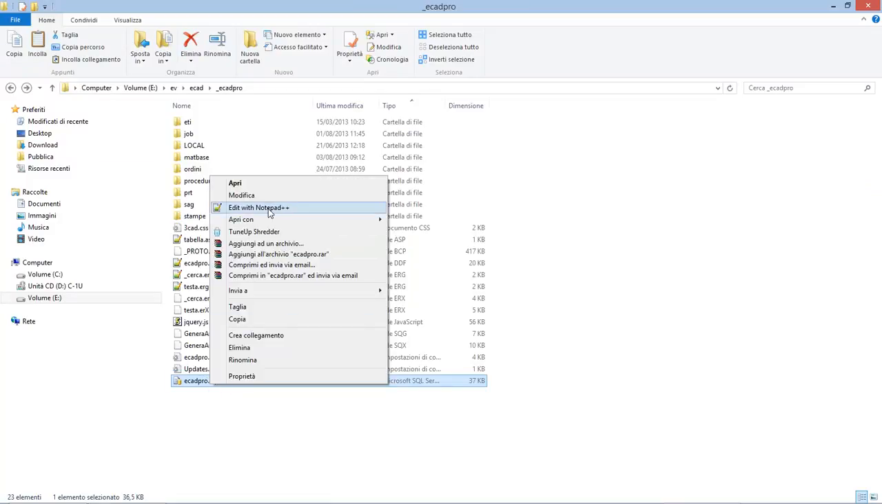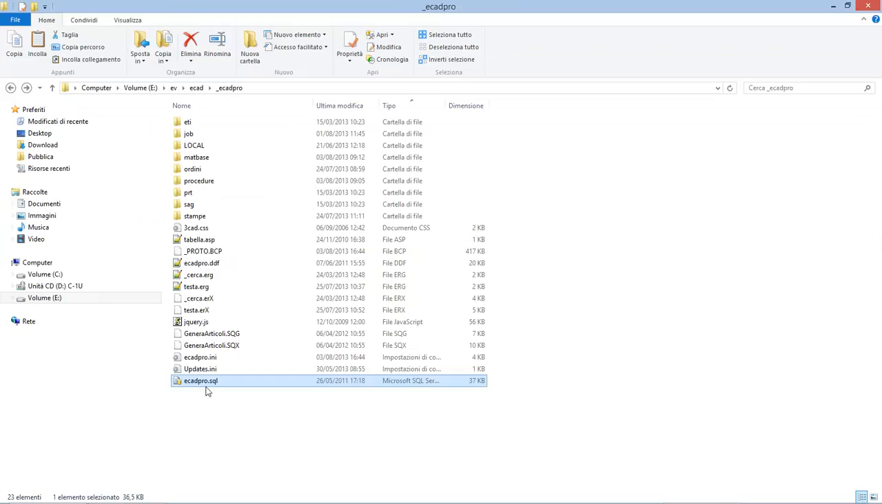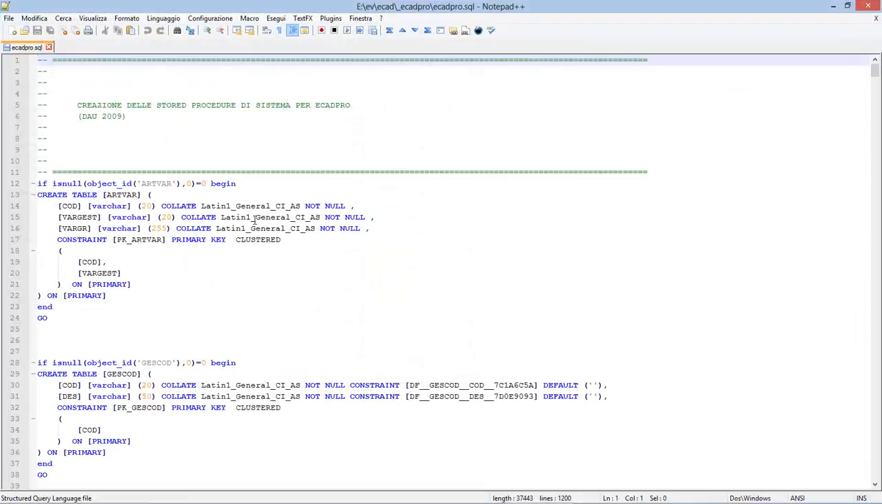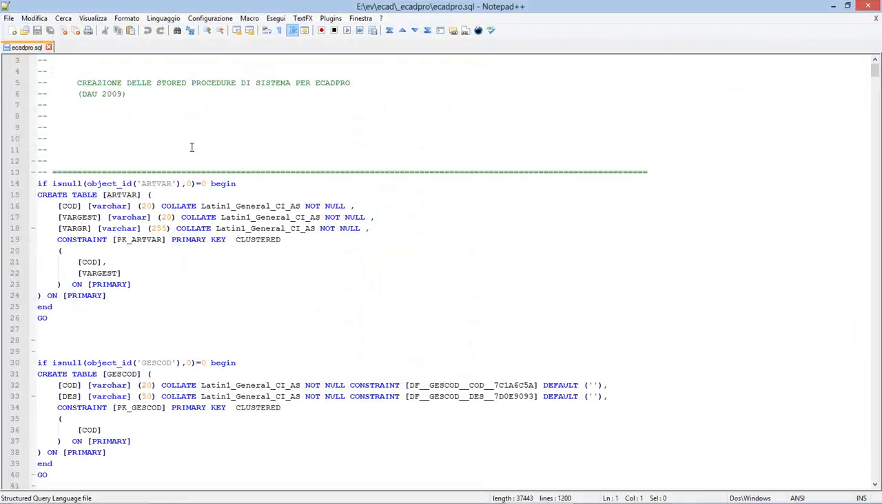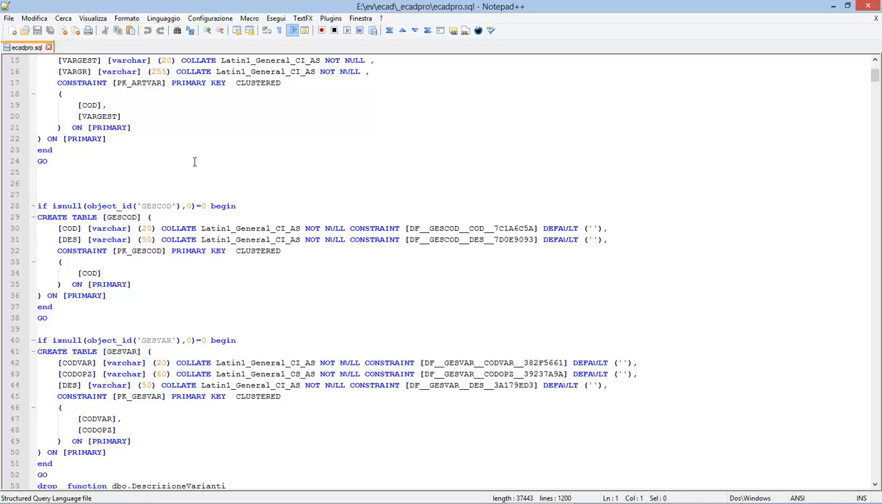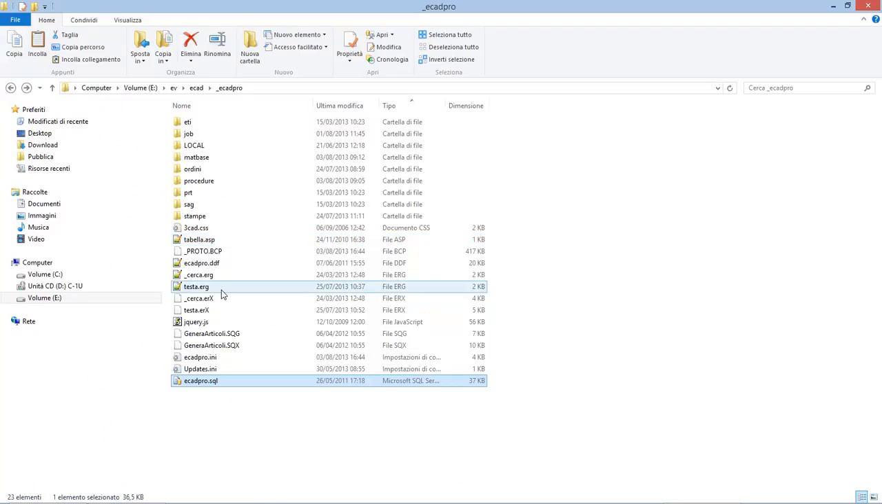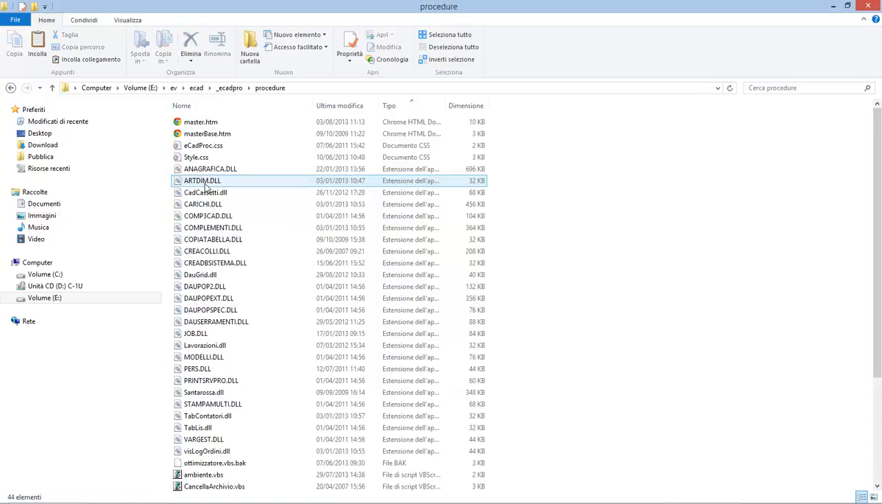A SQL file exists that holds all of the SQL Transact format instructions to build or rebuild from scratch every stored procedure or function added to the database. Let's move on to the content of the procedure folder and look at the most important file, which is the master.htm. Actually, this is a file with which we set the program's customization interface.